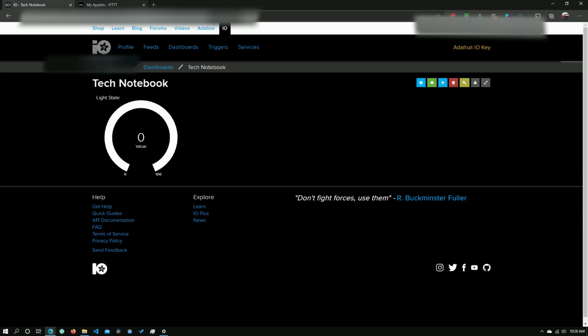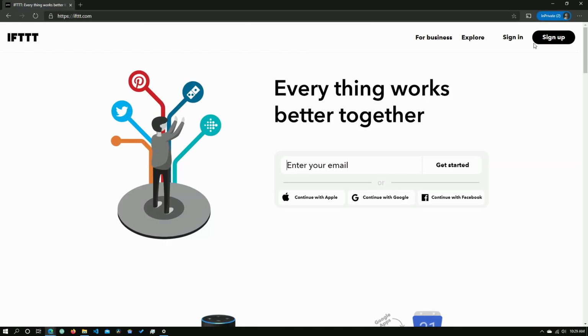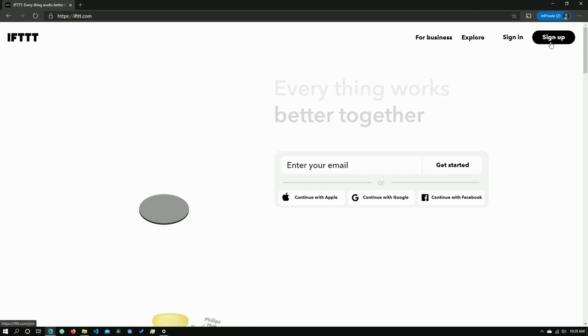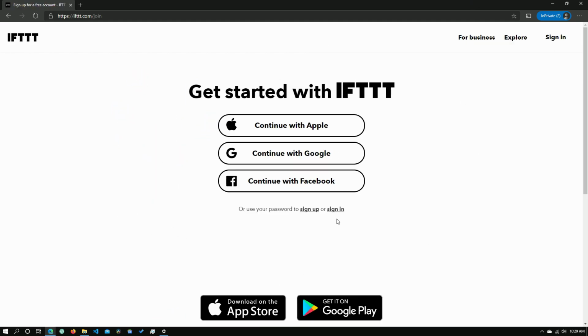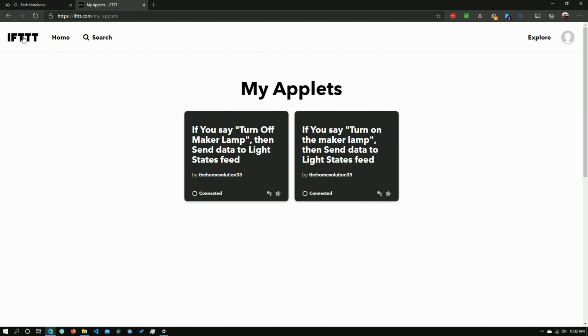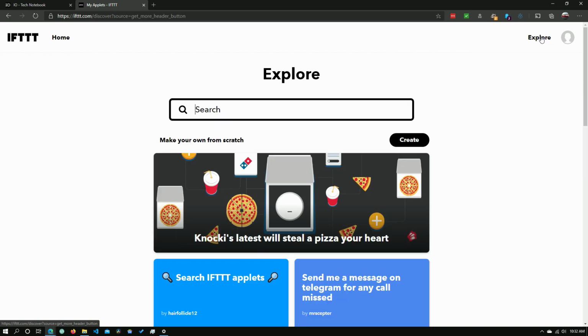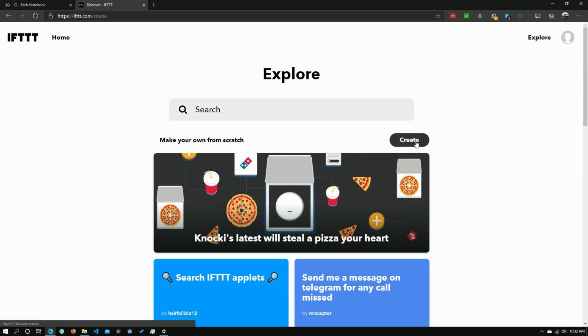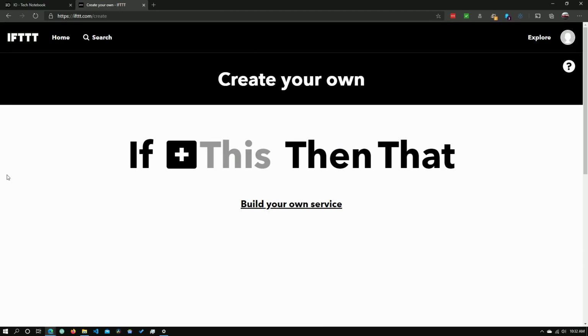So now we need to go to IFTTT. So now we need to go create an account in IFTTT. So what you have to do is go sign up and continue with any of these options. So now that you've signed in, you'll be greeted with a page that looks something like this. And so what you'll need to do is just go and click Explore. So now in this Explore page, you will just need to click this Create button right here, and you'll be greeted with this page. So this is basically the main template for IFTTT.